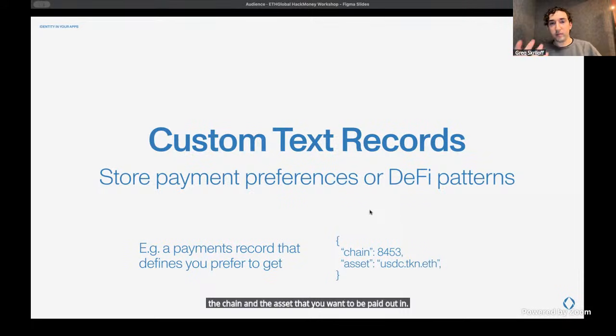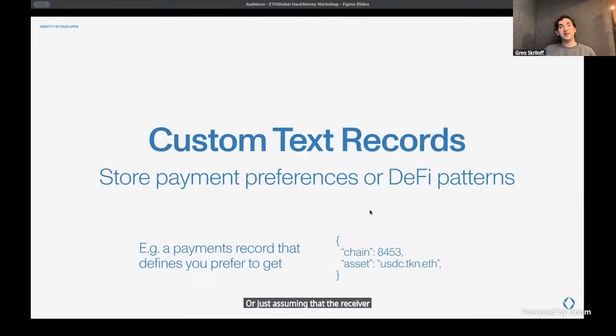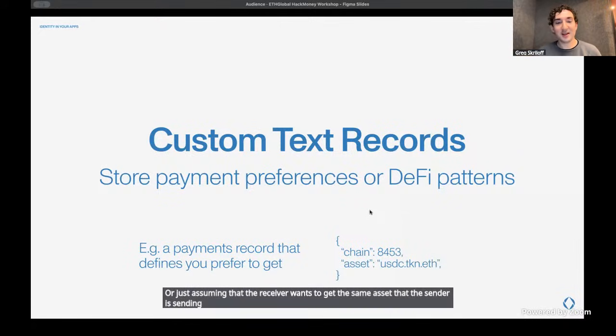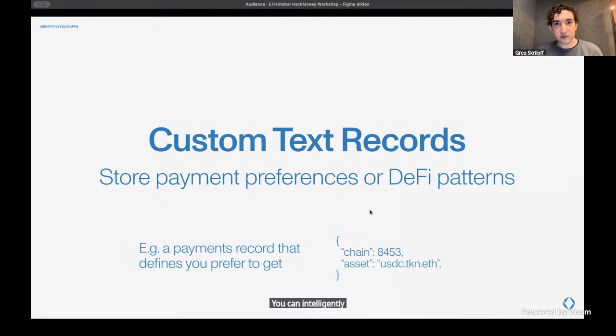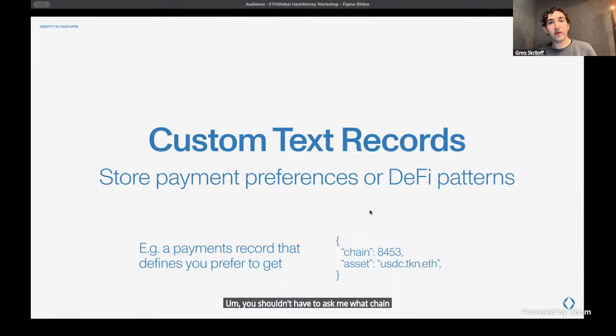And if you're building a wallet or an app that transfers assets, instead of letting the sender decide where the assets will end up, or just assuming that the receiver wants the same asset that the sender is sending, you can intelligently use this to route assets to the place where the receiver wants them. Say you have ETH on Arbitrum, and, back to the example, I say, send me $5 for coffee. You shouldn't have to ask me what chain and what asset I want the $5 on. I should be able to just say, send me the $5.